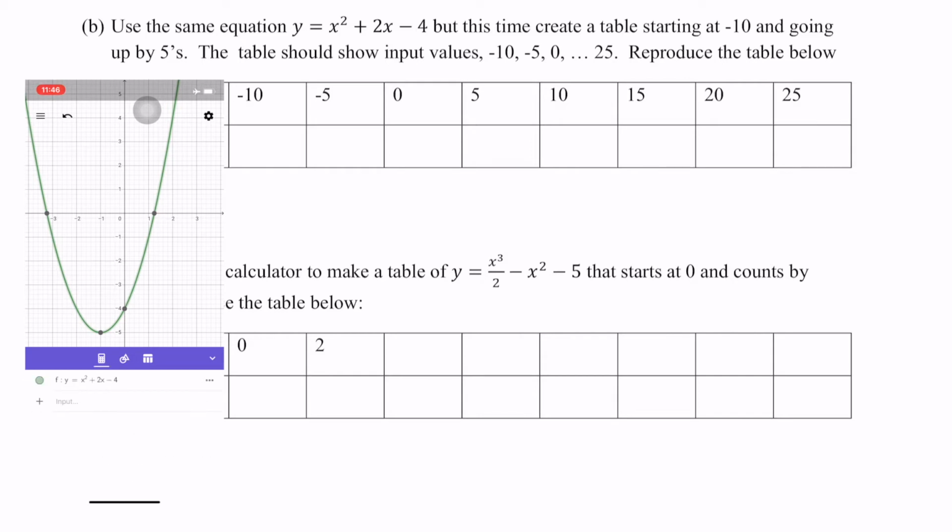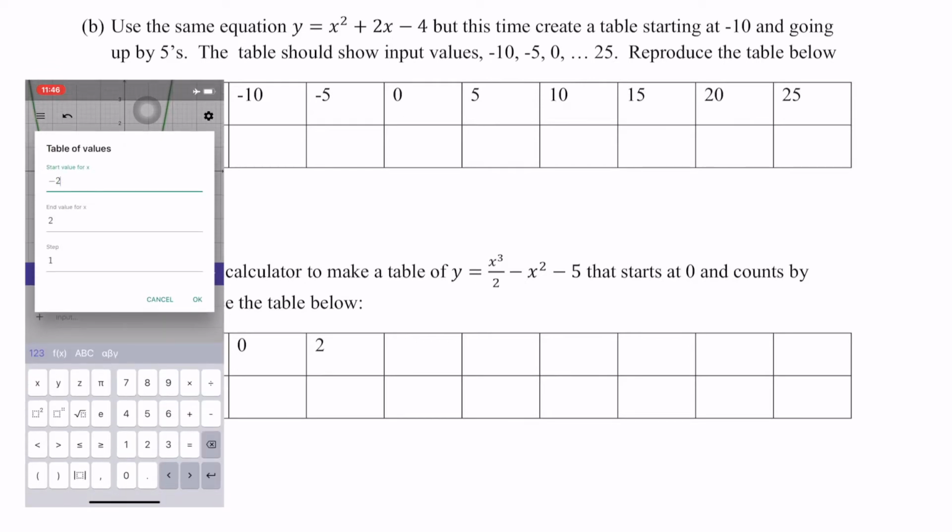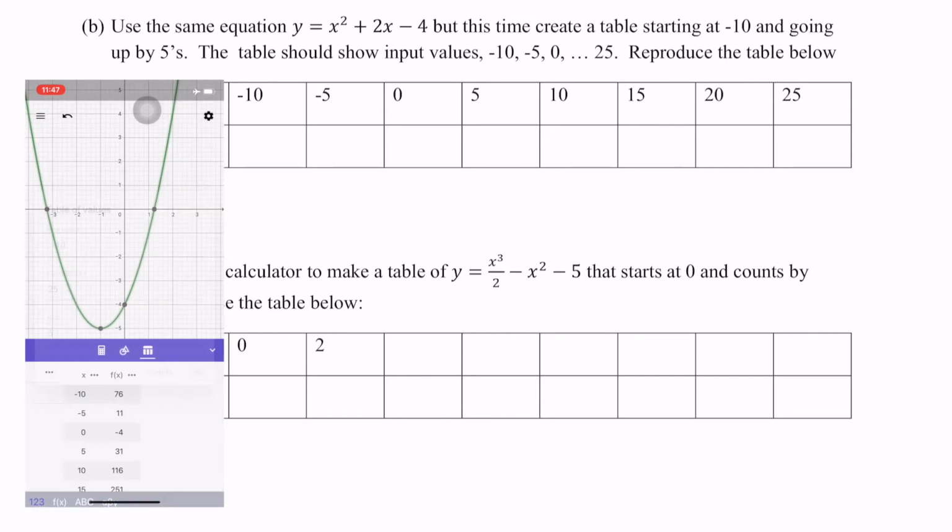Let's go back to the calculator and hit the dot, dot, dot. So if you notice, I just tapped this horizontal dot, dot, dots, and then I'm going to tap on table of values. And I want my table to start at -10. And I want it to go all the way to 25. So unlike our usual TI video, we actually have to tell it where to stop. So I'm going to tell it to stop here at 25. And I want it to take steps by 5 and hit OK.